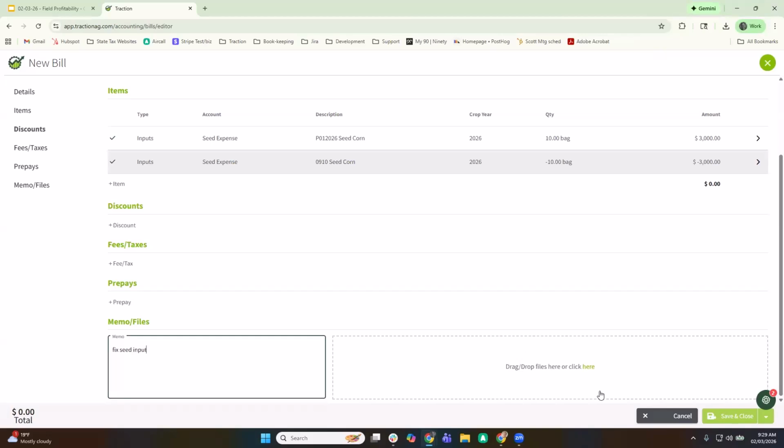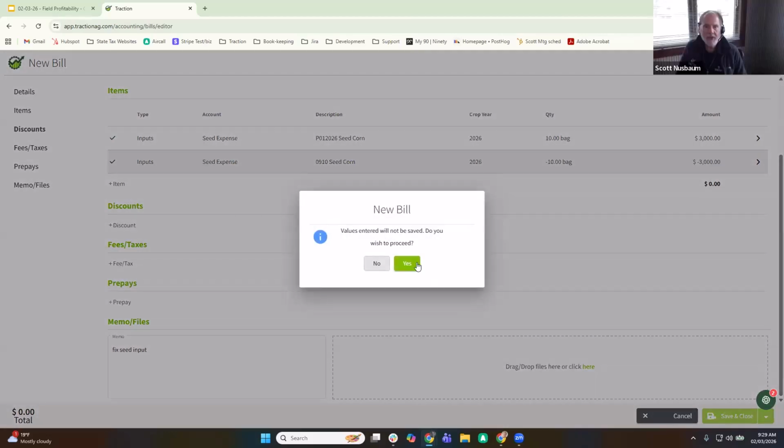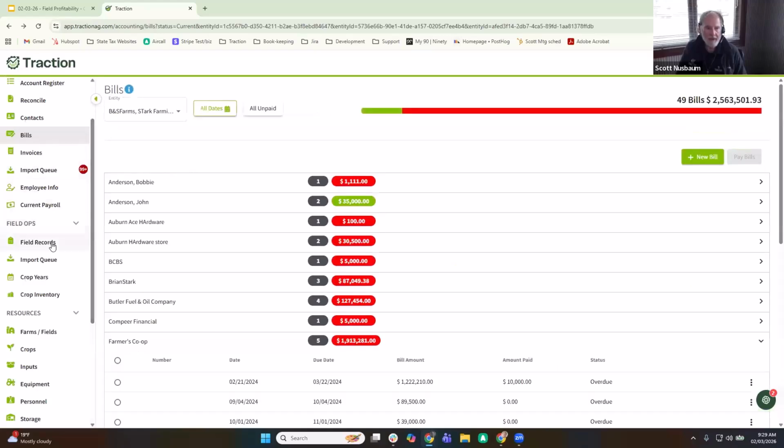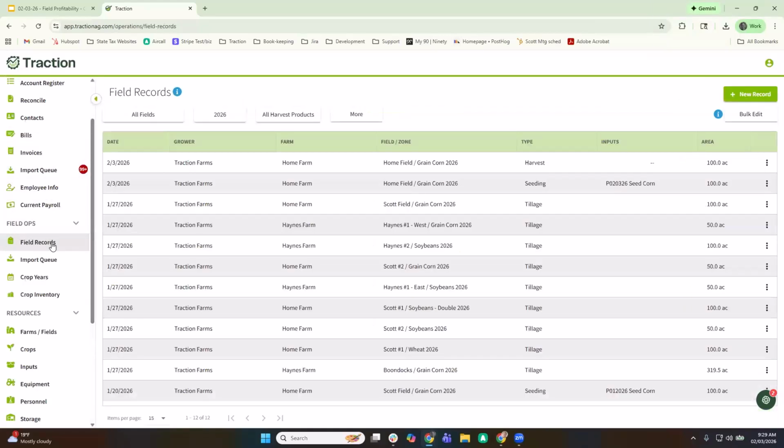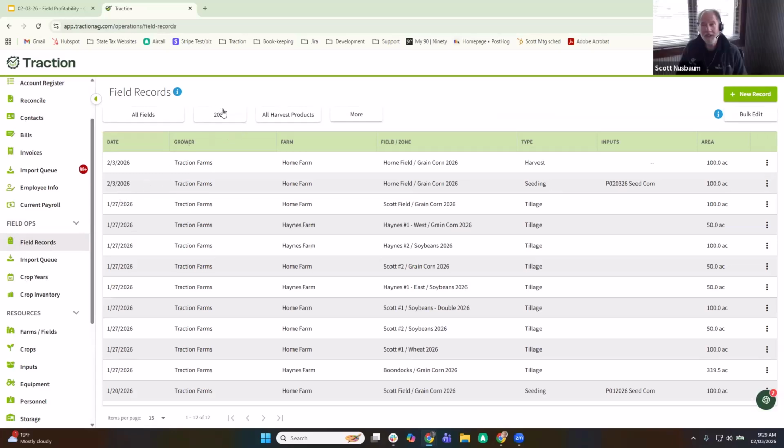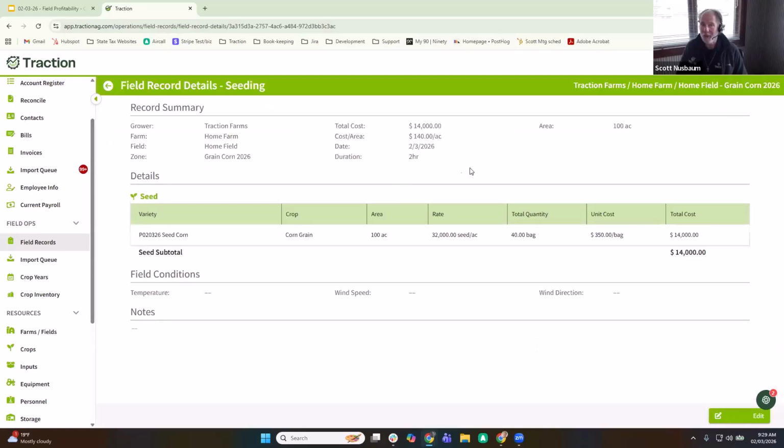Scott, we have a few other questions here. If you put a field record in the wrong year and correct it, will it still show up in a report like FarmWorks used to? Everything will be tied to the year that field record's in. So if you do it to the wrong year, we don't have a way to change the year once it's in there. The only thing you could do is edit it, delete it, and then put it in for the right year.